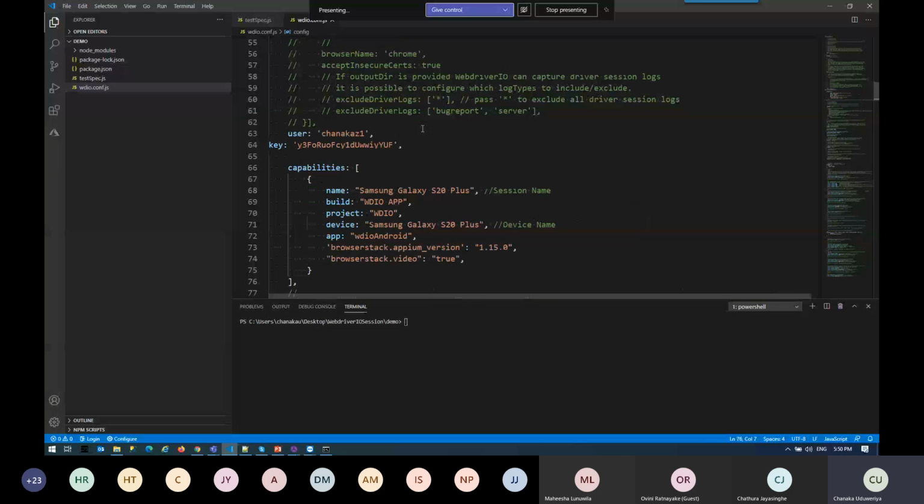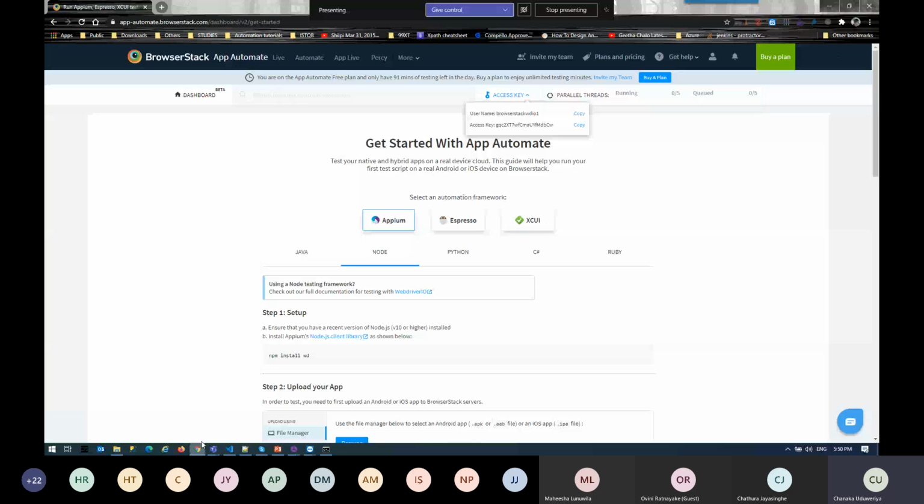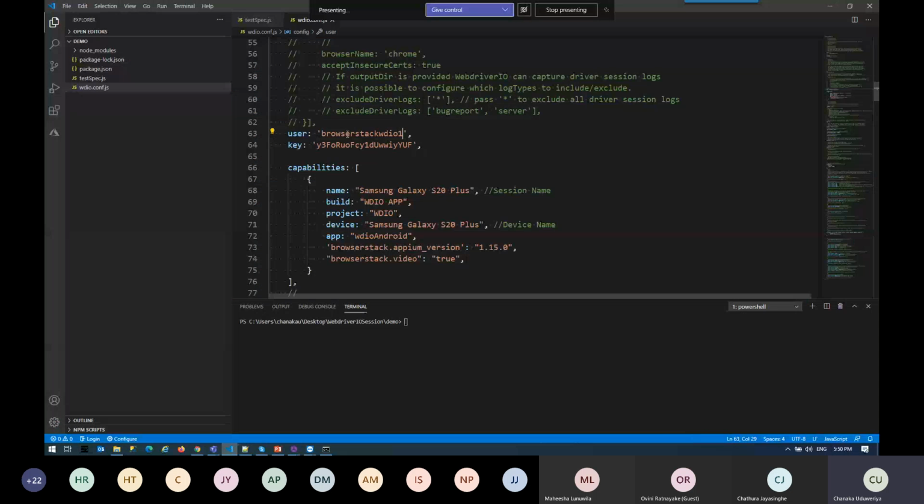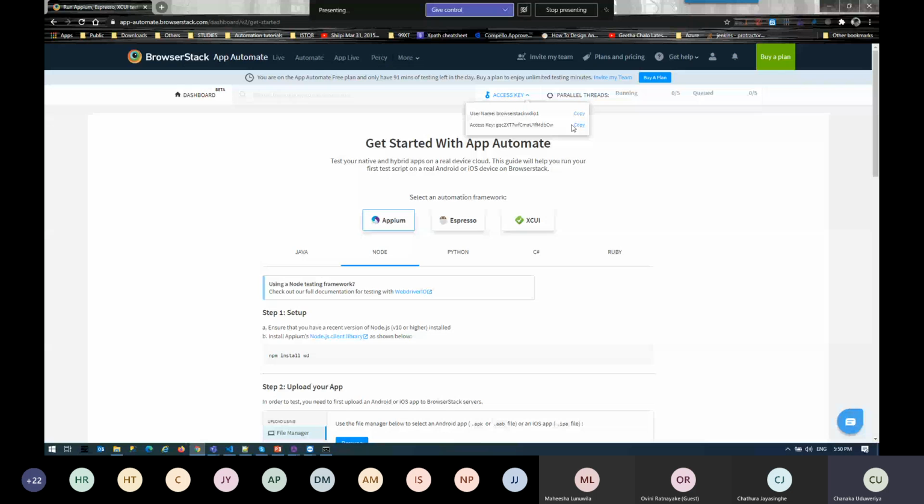Right. So this is my username and the key, which I can take from here. This is my username. Copy it and paste it here as the key. I can take this access key, copy it and paste it here.